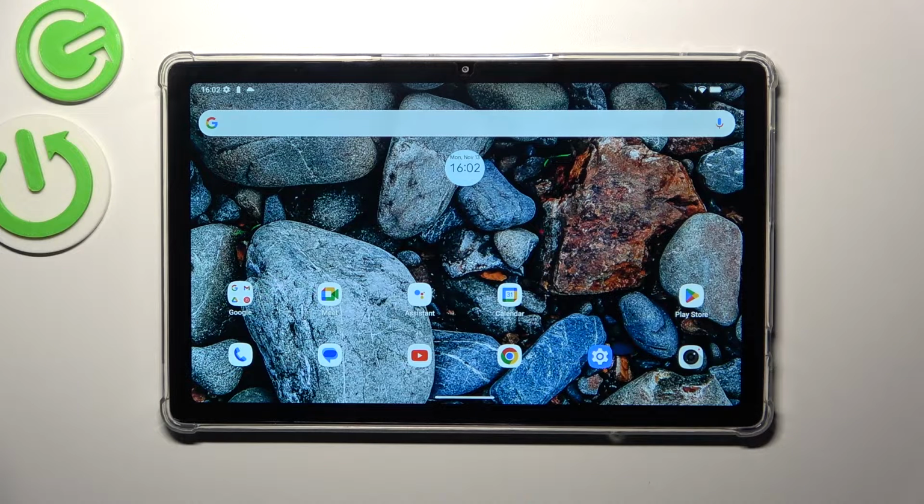Hi everyone, in front of me I've got HOTWAV Pad 8 and let me share with you how to enable the developer options on this device.